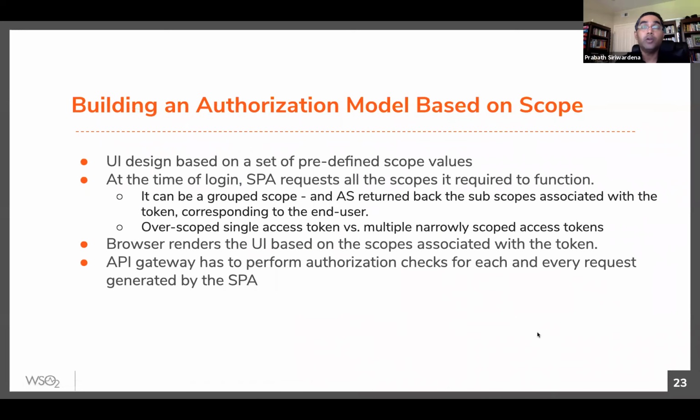Okay. So then how do you build an authorization model for a single page application using scopes? Once again, as we discussed before, the single page app itself is a dumb application, right? So whatever we do at the browser level based on the authorization is just to render the application nicely. You need to make sure you have the proper authorization model applied at the gateway before your APIs, right?